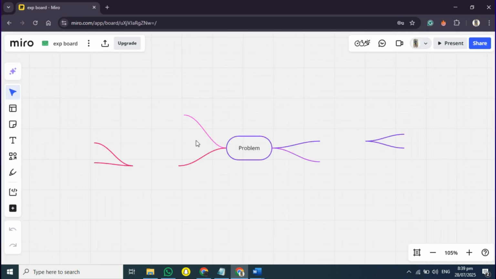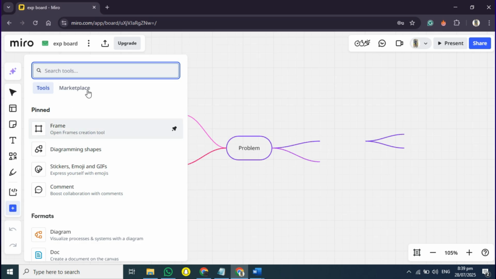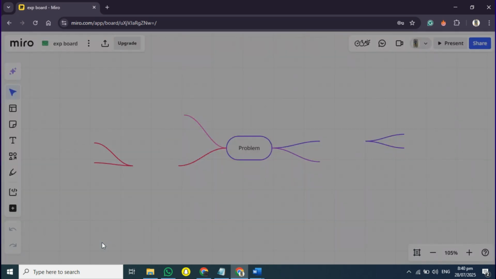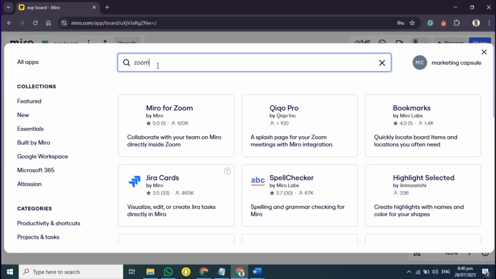Over here, look at the left side and click the plus button. After that, select the Marketplace option. Then click on Browse More Integrations. Over here, type Zoom in the search bar.